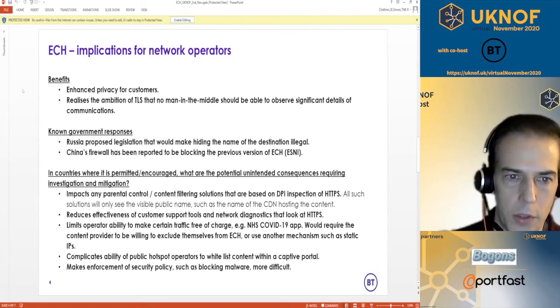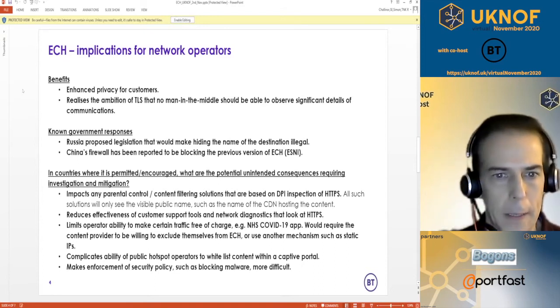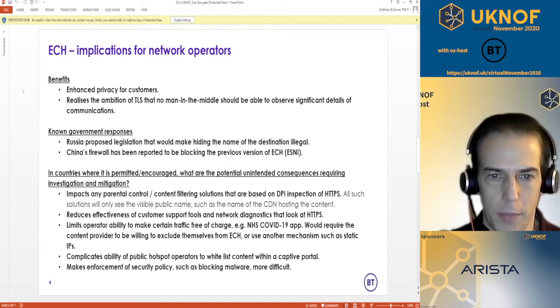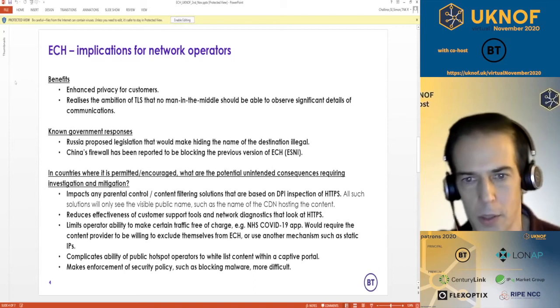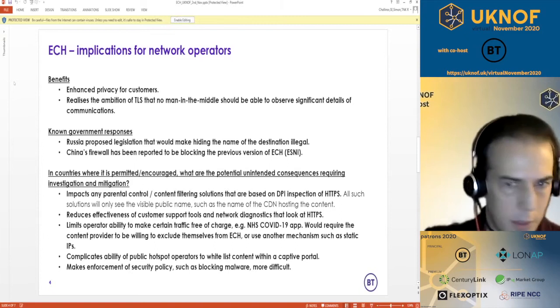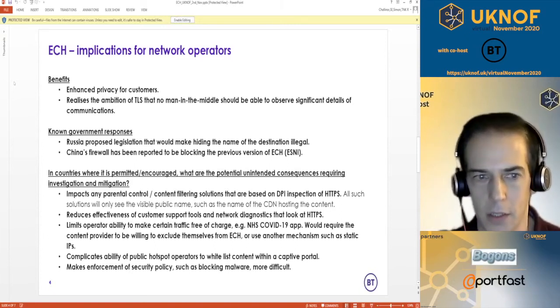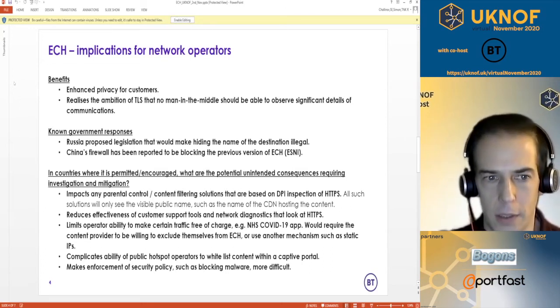It also can reduce the effectiveness of customer support tools and network diagnostics that look at HTTPS. It limits the operator's ability to make certain traffic free of charge. So for the NHS COVID-19 app, the request was to make that free of charge so that people can use it as much as possible without needing to pay for that. Whichever the content provider is, it requires them to be willing to exclude themselves from ECH, or to use another mechanism to identify the traffic, such as static IPs.